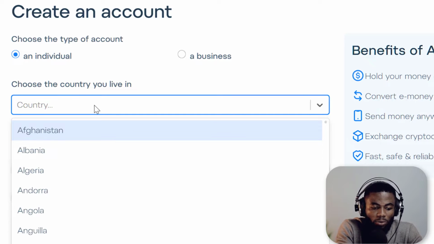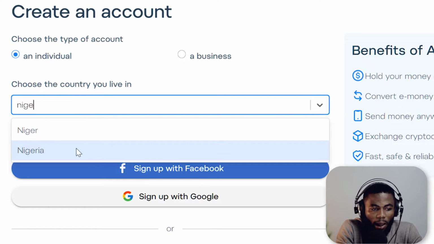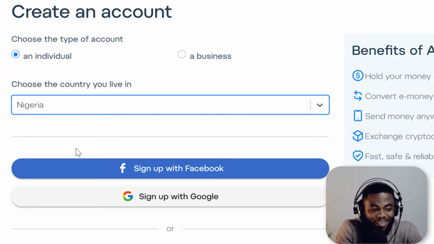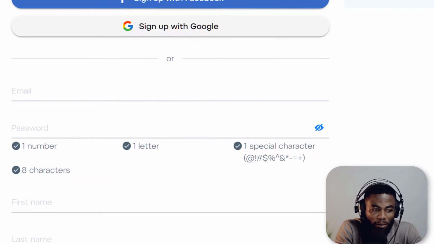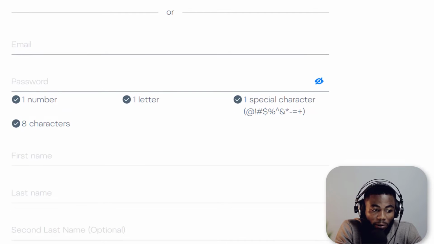I'm going to select my country, and as you guys know, I am proudly Nigerian, so I am going to go on down and input my email and password. You can see here we have to input our first name, last name, second last name if you have that.